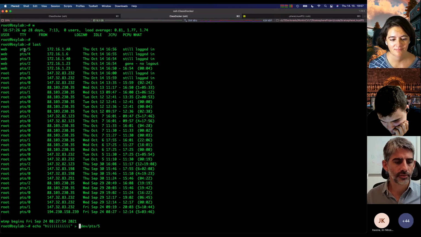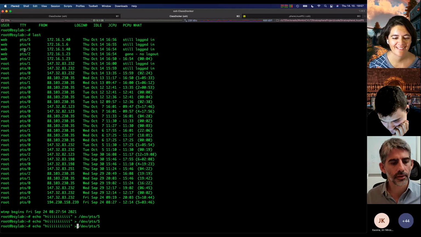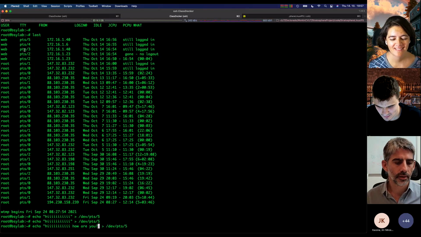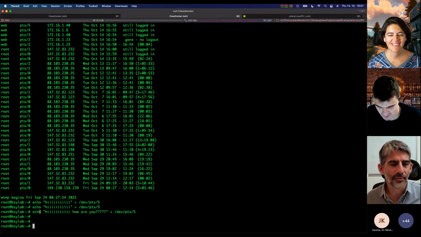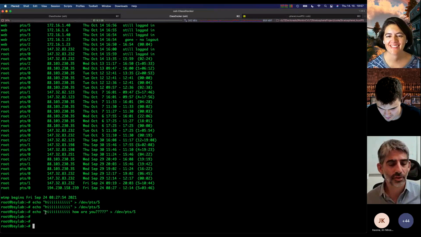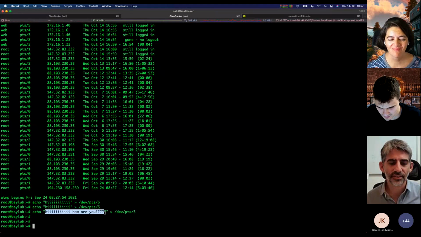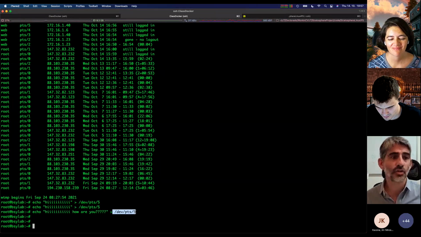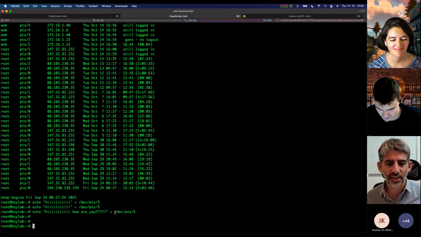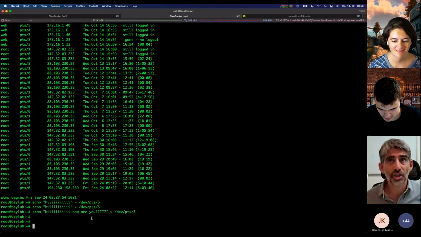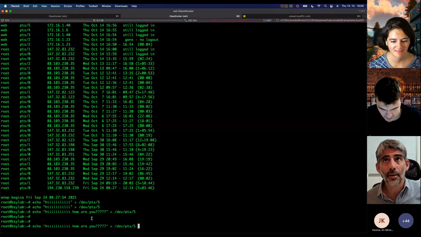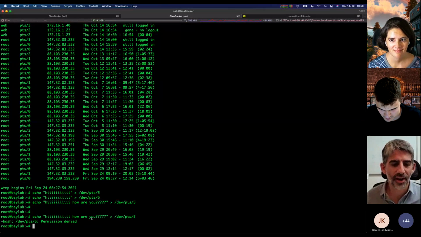I'm not sure if you can see this there. Hi, how are you? So this is a very weird way to send messages between users, because as root, I'm putting this text into the device used by one of the connections in my computer, the pts/5. /dev/pts/5 is actually the console of the user connected to my computer. So they cannot chat back to you, but you can chat to them. And actually, oh, they're out, they left.